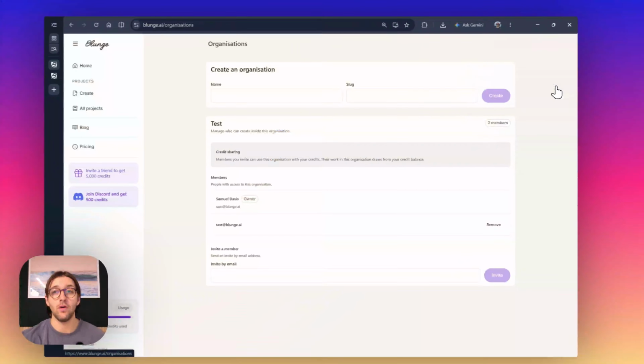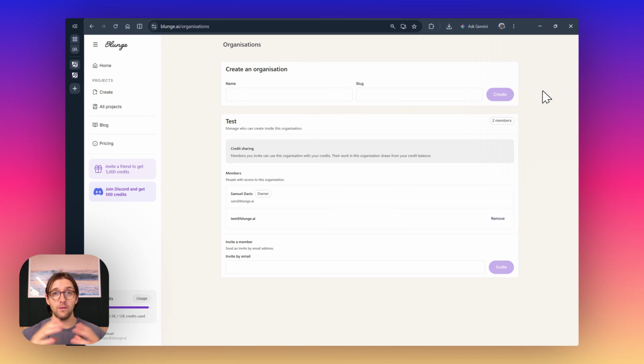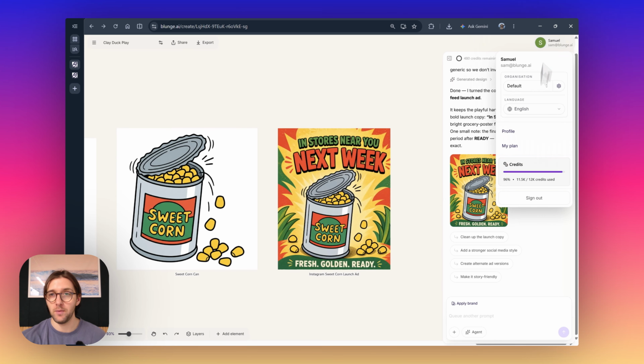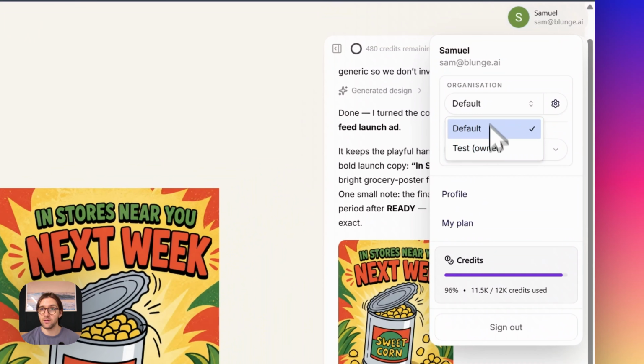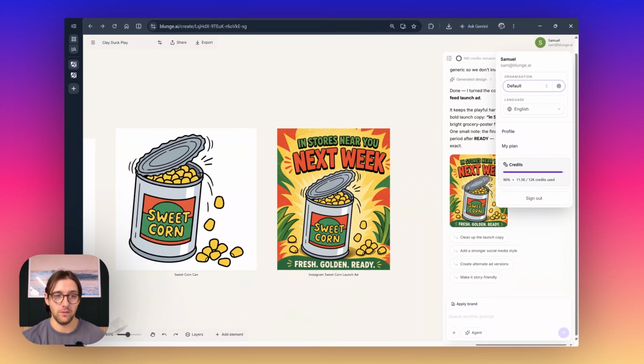Separately, if you want your whole team to come onto Blunge and share all of your sessions and credits, we can hit the org button. Then we come to this page where you can see the org that I've already set up called test. You can see I'm the owner, I've got others. And up the top here, we can actually set up new orgs as well. And the way this works is that anyone in my org, while they have my org selected, are going to share and use my credits. At any time, I can swap what organization I'm in by just clicking this drop down as well.